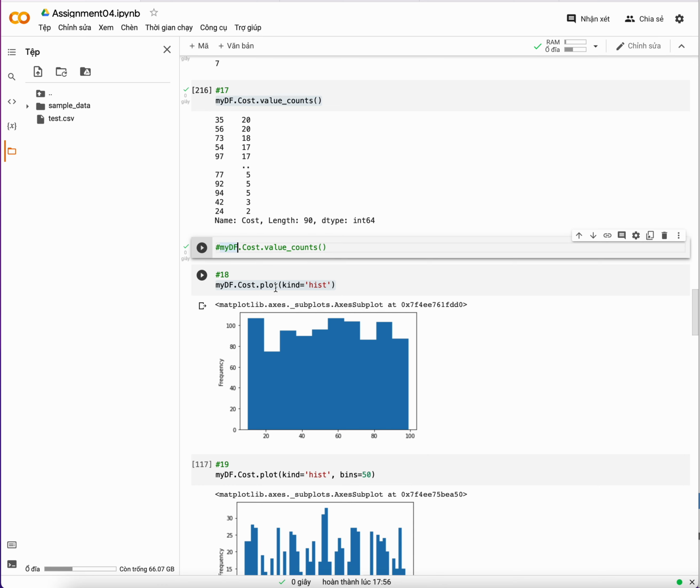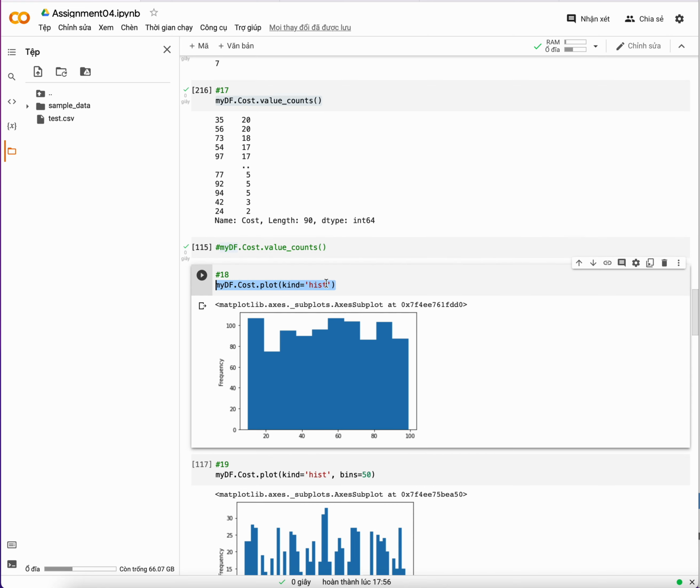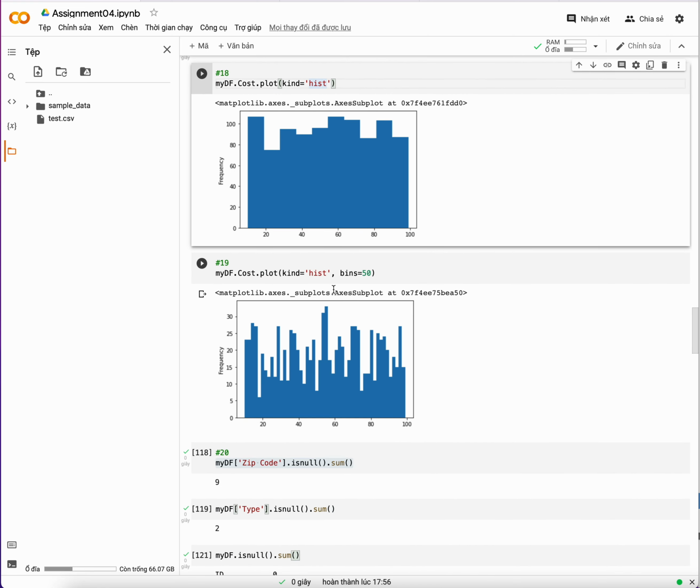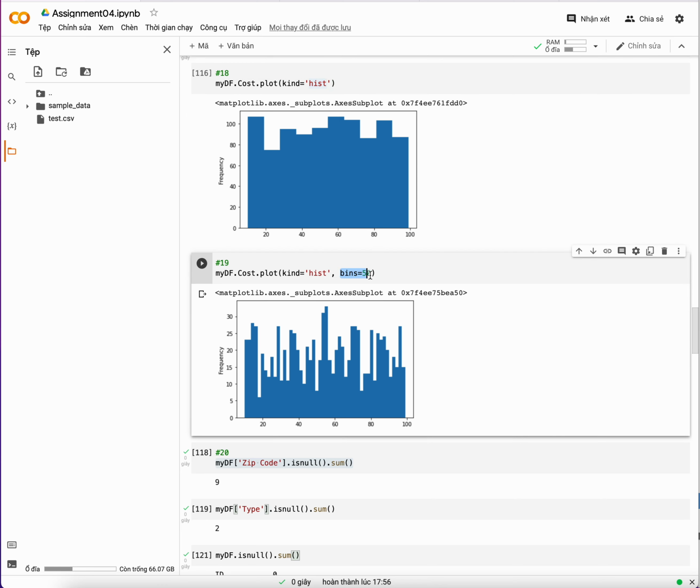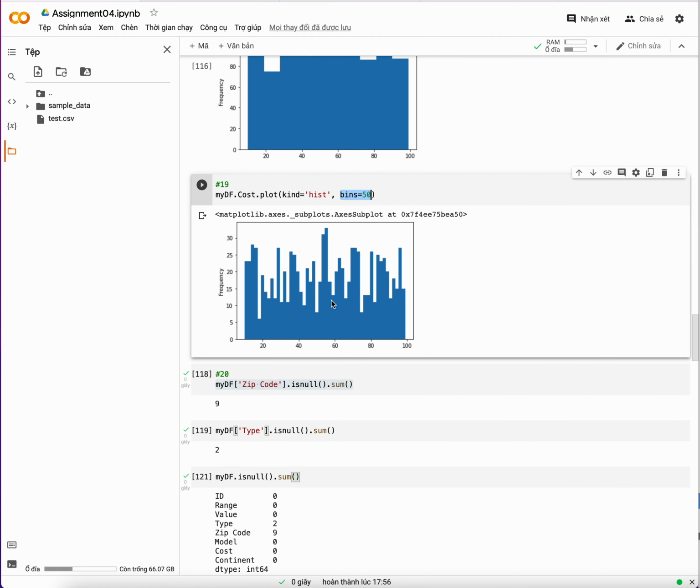So you plot, and the kind of the histogram is hist. And then the bonus question is to use bins. To set bins to 50 to show the results more accurately. So I add bins equals 50 here inside the plot, so it will show more accurately.